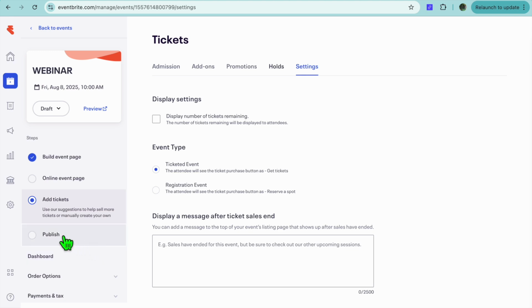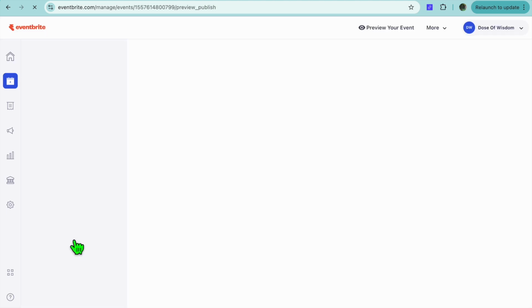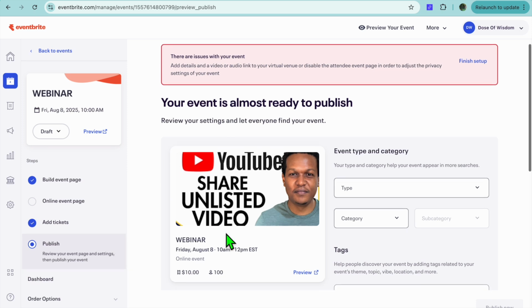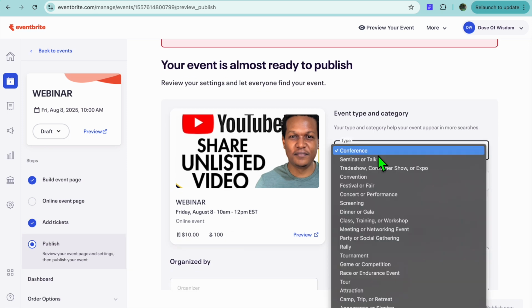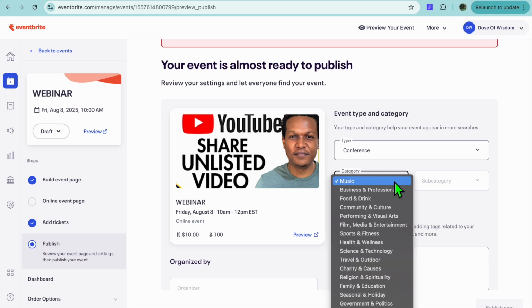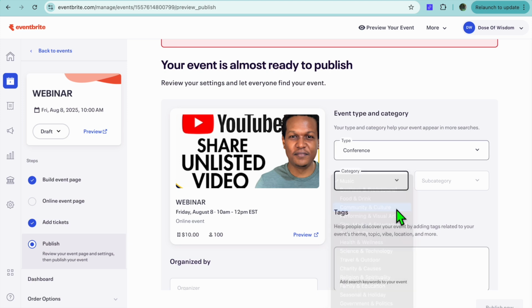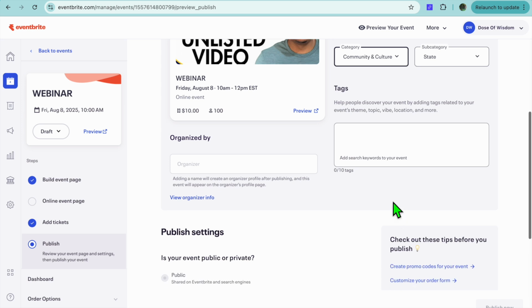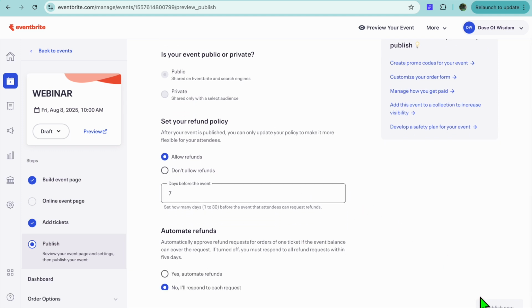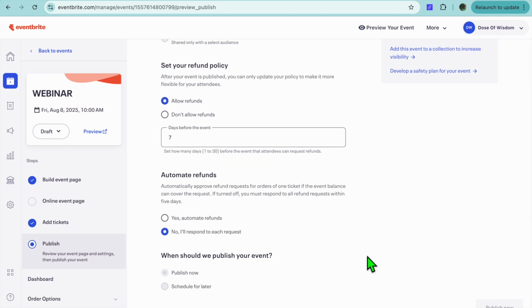Once you're finished doing that, you're going to go over to the left-hand menu option and select Publish. Once you have entered in all of the information that I told you earlier, all you need to do now is select the event type, so you can select the category. So for example's sake, I'll just select conference. Then from there, you'll be able to select the category. After selecting the category, you'll be able to add tags. Then you'll scroll down and from here, all you'll need to do now is select publish.